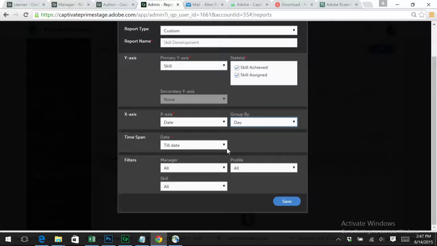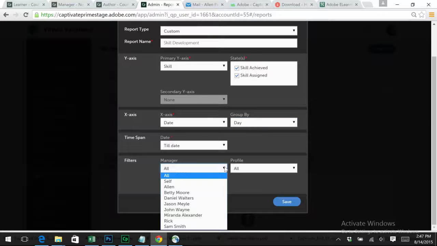I want to know all of the skills up to today's date, so I will leave this one on the till date. And finally, I know that I want to filter this based on everybody, but you can see here that I could filter it just for Daniel's reports, and that might be a good way if Daniel and I had to share a chart. If, for example, I was supervising Daniel, I could have a quick and easy way to provide him a chart that shows all of his reports, and maybe I will do that.